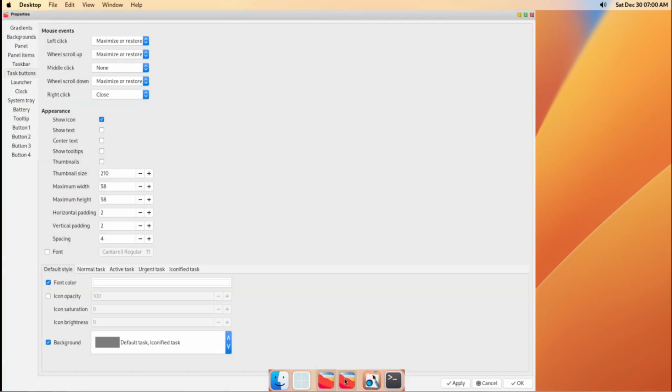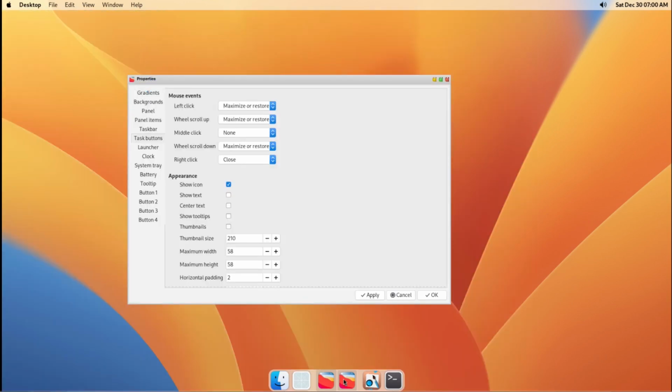So if I click on this, it'll make it large, make it small. You see how I do that? Make it shrink back down to the window. And so basically your task manager is right here in your dock panel.